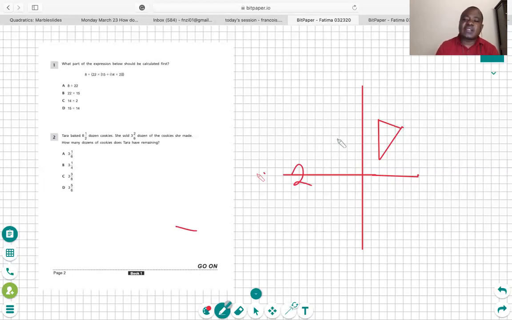I could do reflection. I could do reflection above the X axis, above the Y axis. I could do all kinds of things. It's very interesting, and that's what I want to show you today.